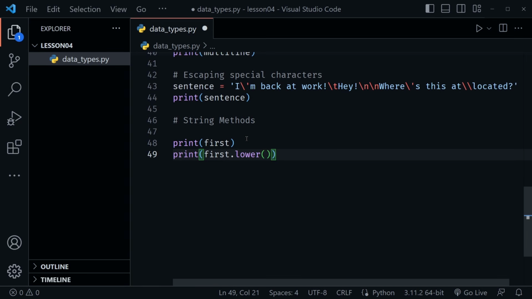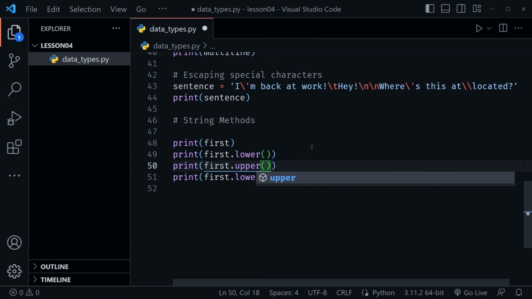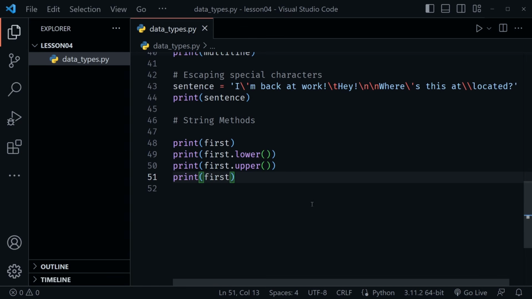And we'll also note that it won't actually change the value in the first variable. It will just return another value. And then instead of typing that all again, I'm going to use Shift Alt and the down arrow and do that twice. And I'm going to change lower in this second one to upper. See what happens there. And then I'm just going to remove lower from this last one so we can once again see the value of first and note that it did not change.